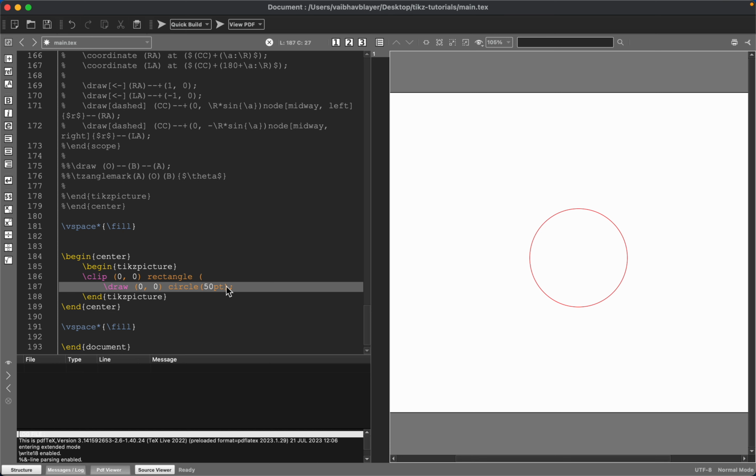I don't know what 50 point means, so put the exact radius. Sorry, I'm spelling out the radius. The radius is equal to 1 unit, and we want a rectangle, or you can say a square, from the center of the circle to 1 comma 1. What it will do is clip out this part and only show this part in the diagram. Let's check it out.